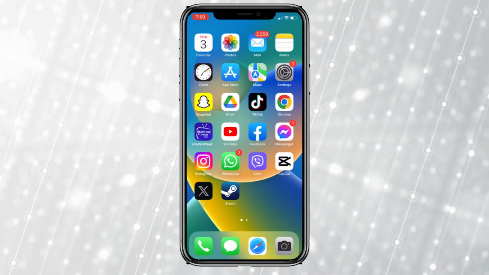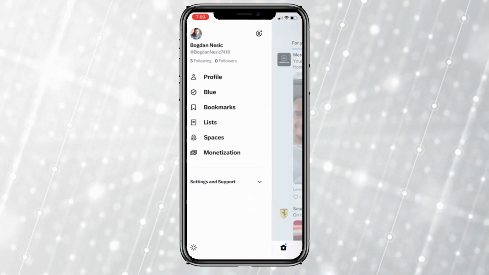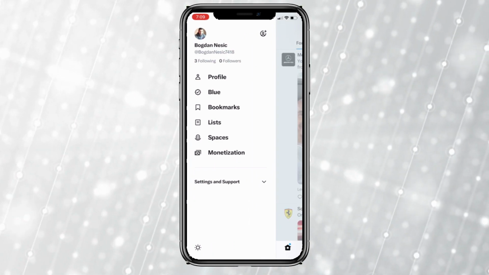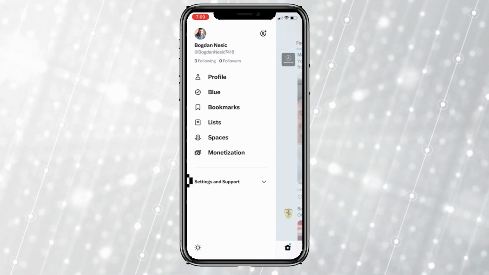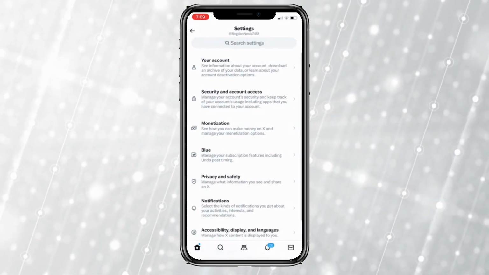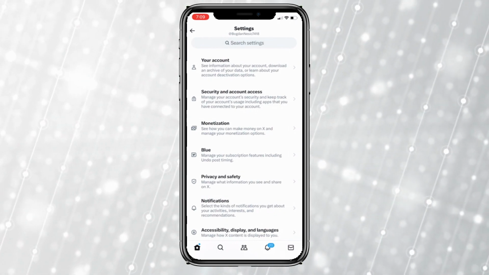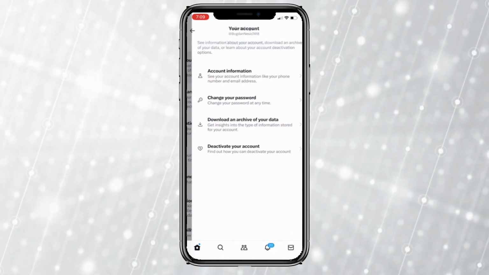account. Let's open the X application on the phone. The next step is to click on your profile picture at the top left, and this side menu will pop up. Next, tap on Settings and Support, and then select Settings and Privacy. This will open up our X settings, so click on the first option, which is your account now.